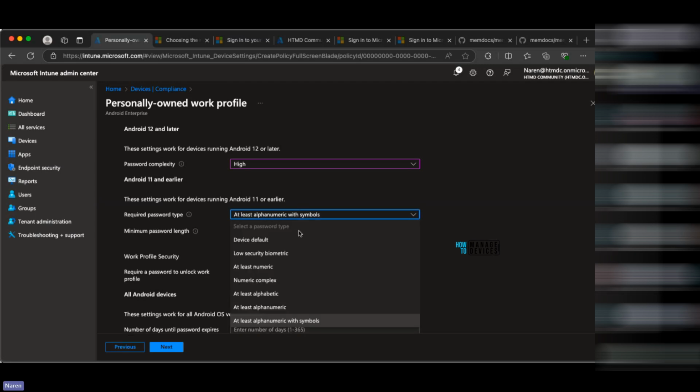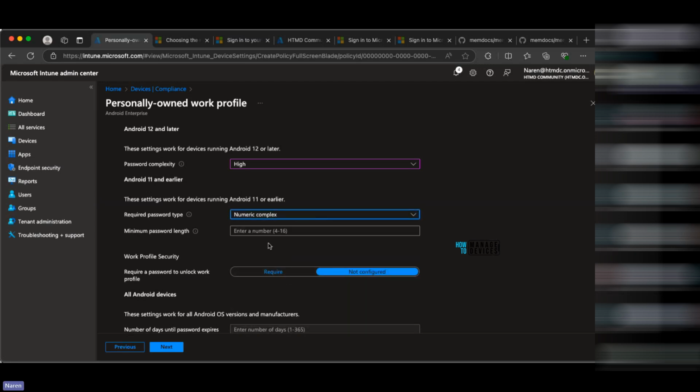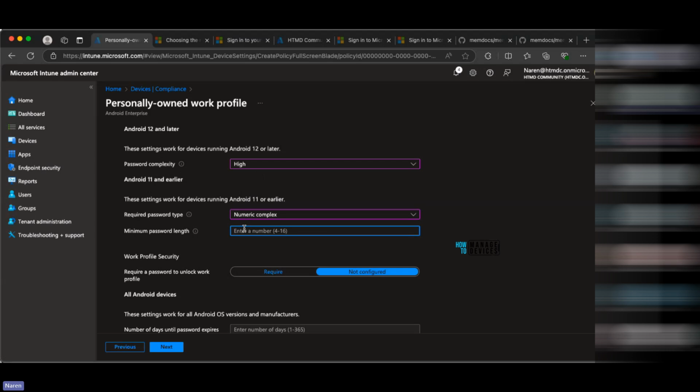So I'll select numeric complex. So what is the length? For Android 12 and above devices, we don't have an option to select the password length. It only depends on the complexity. Now in Android 11 and earlier devices, we can set a 6 or 7-digit password as per our requirement. So we can define the password length. I'm selecting 6, the most commonly used.